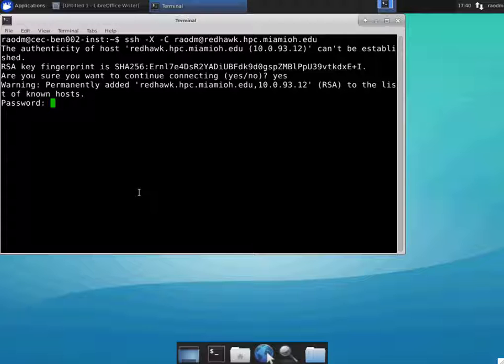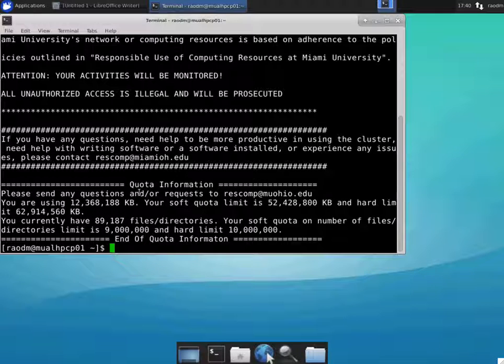It'll ask you for your password. Type in your password and press the Enter key. It'll log in, and now you'll be dropped to the bash prompt on the remote host.